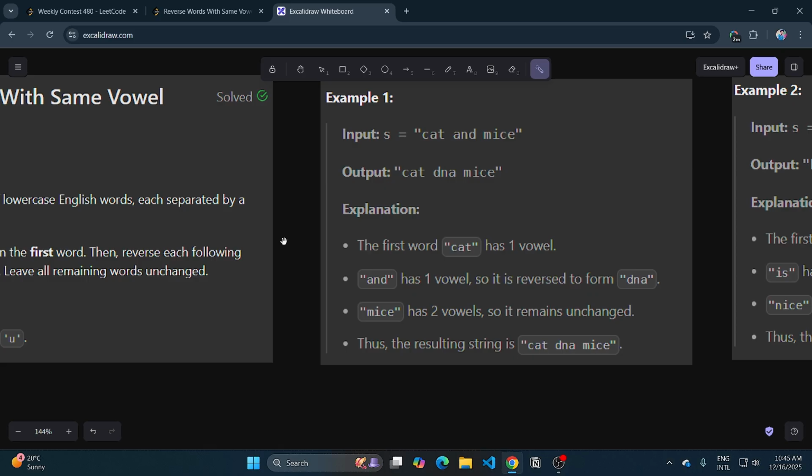Okay, so we are given a string, so this is the string: cat and mice. These are separated by spaces. So what they are trying to say is that the first word is cat, because words are separated by spaces. The count of the number of vowels in cat, we can see a, so there is one vowel in the word cat. And for the remaining words, we can see there are two words, and and mice. So we have to reverse the words which have the same number of vowels as the first word. Okay, so it's very simple.